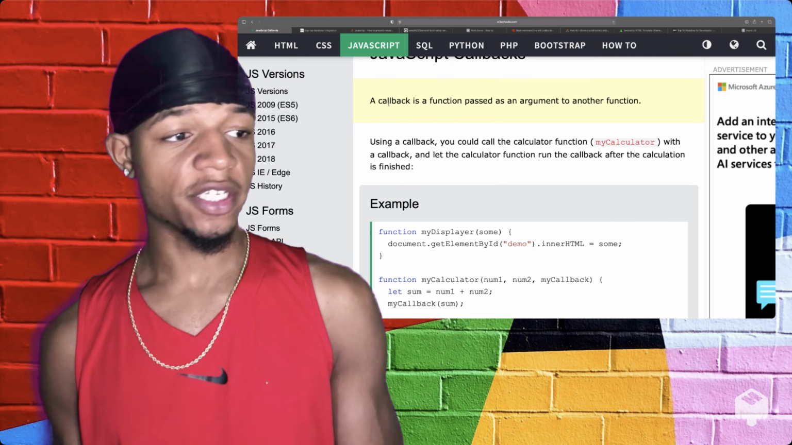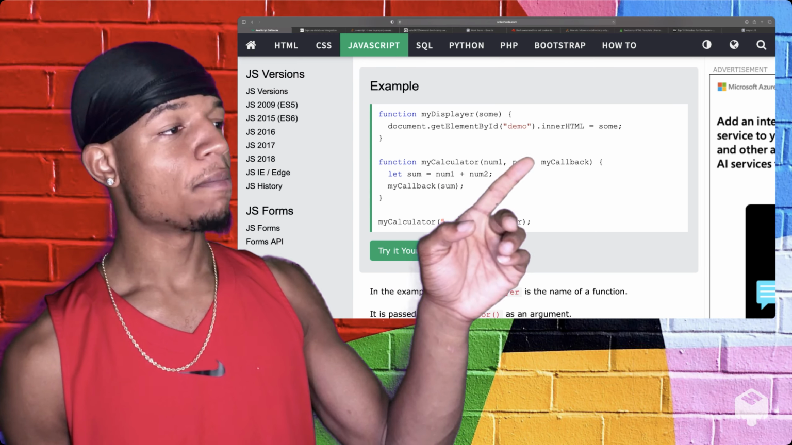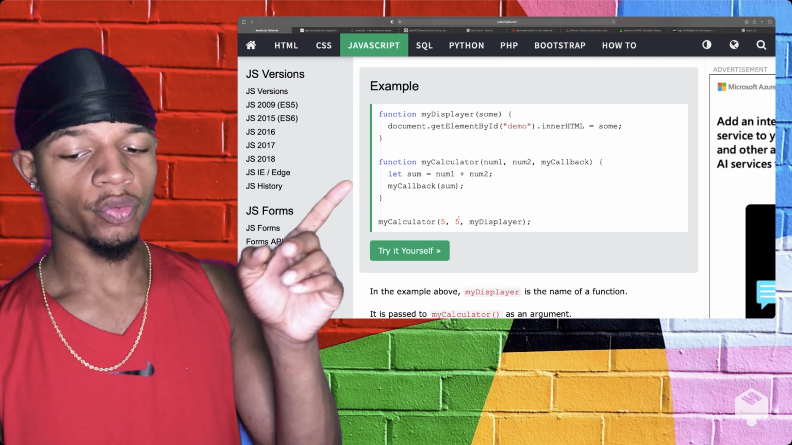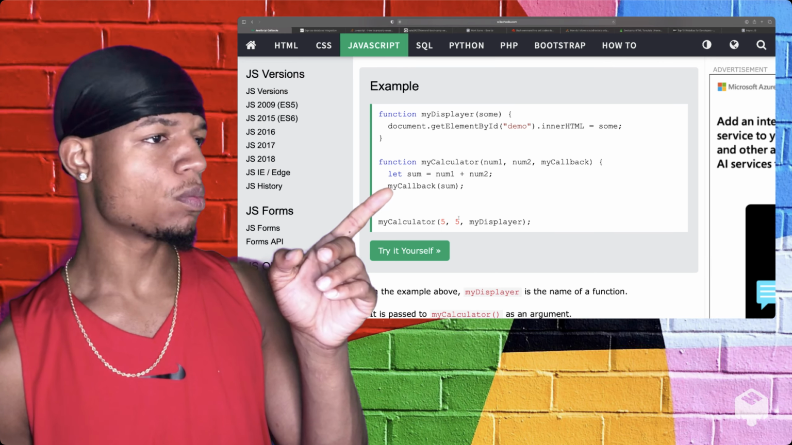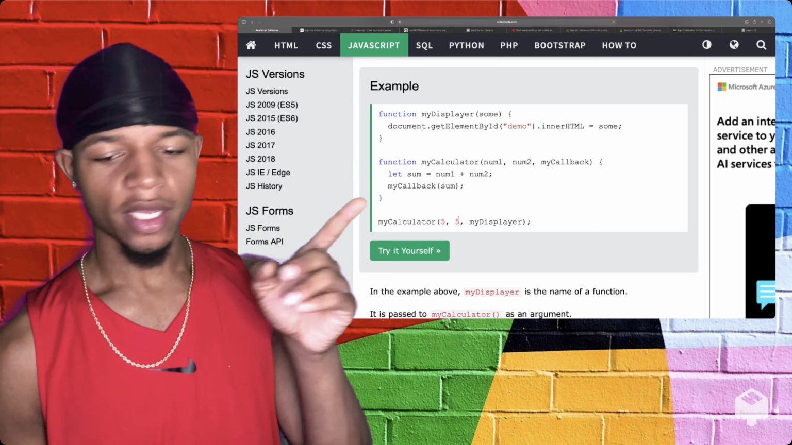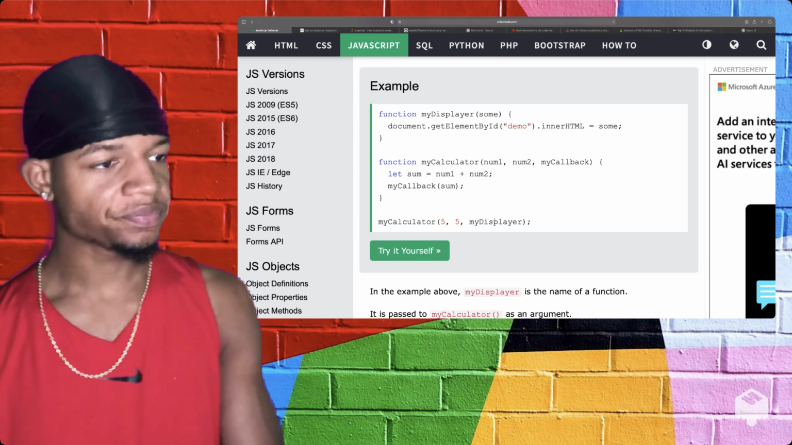Let's take a look. So we have my displayer again, and it's the same thing, but my calculator looks a little different. This time my calculator is taking in one more parameter, and that parameter is my callback. And so we set let sum equal num1 plus num2, and then we just call my callback right there on the sum.